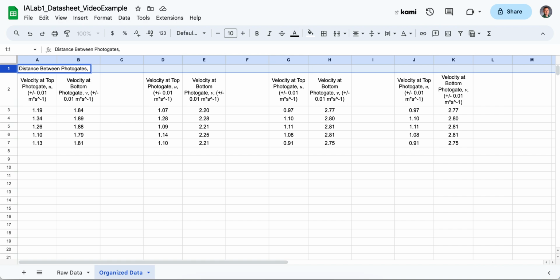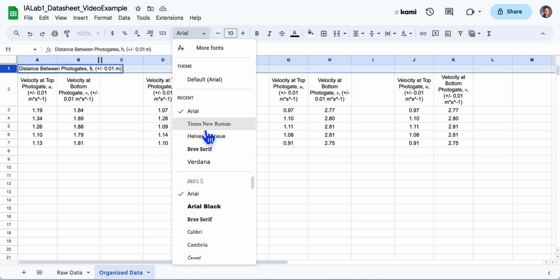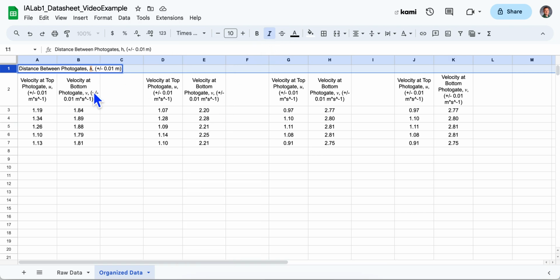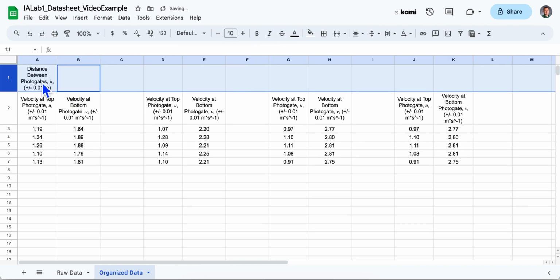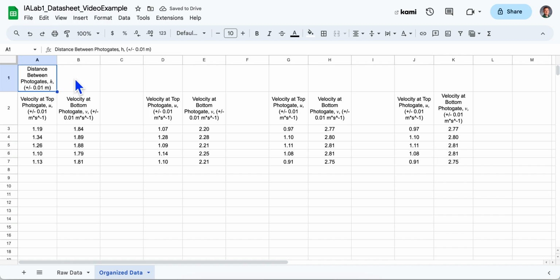We have this as H in our lab, and this is going to be plus or minus 0.01 meters. We're going to go back to this H then. I'm going to change it to Times New Roman. I'm going to italicize it. Now I'm going to put my value in here. For mine, it was 0.12.